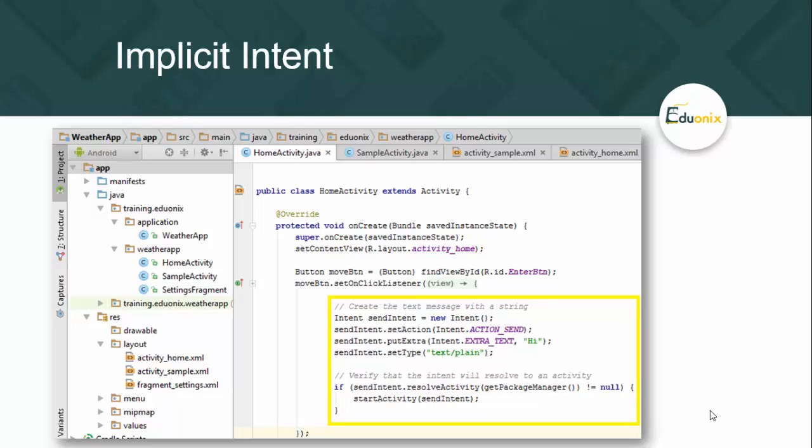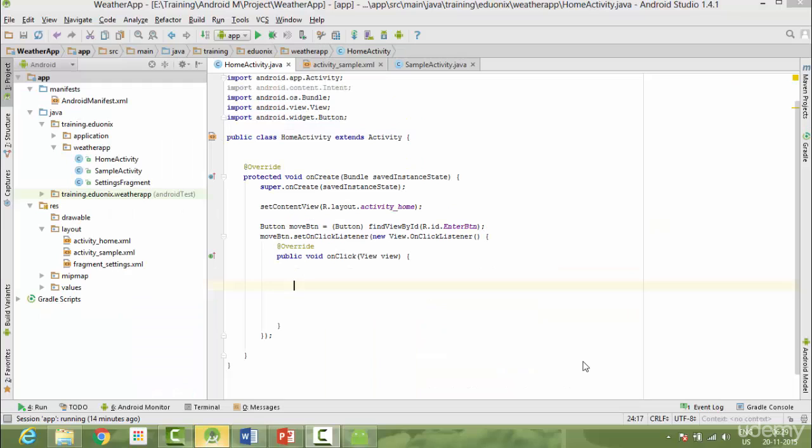For example, if we need to share some content with the users, we need to create an intent with the send action and add extras that specify the content to be shared. When you call startActivity with this intent, the user can select an app through which the content can be shared. This can be done in the following manner.